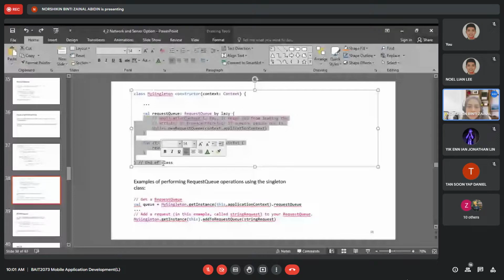Add the request to your request queue. Call the string request. You pass the string request into the queue.